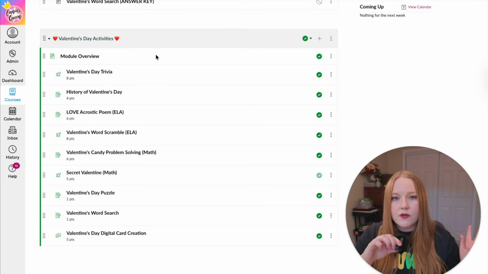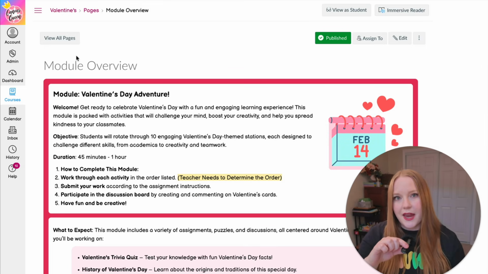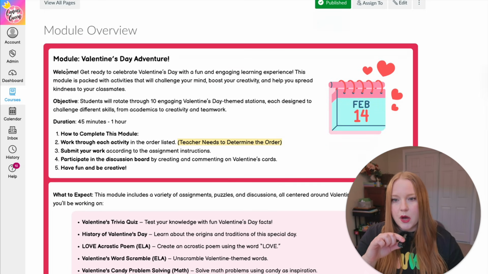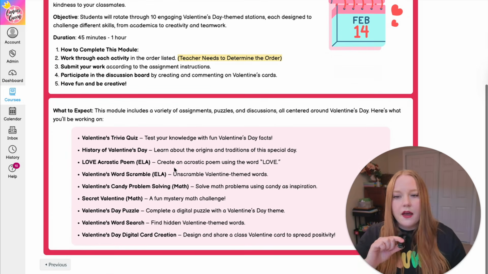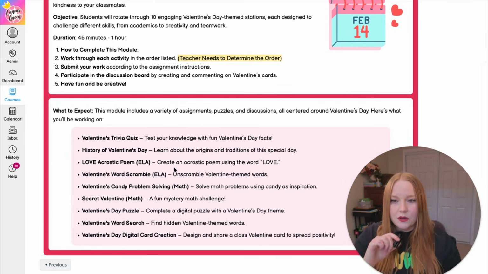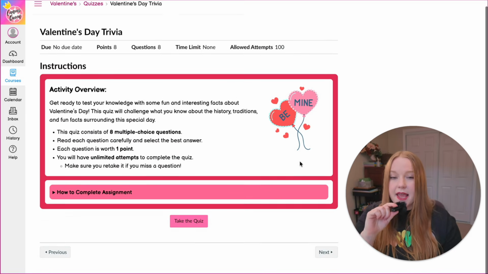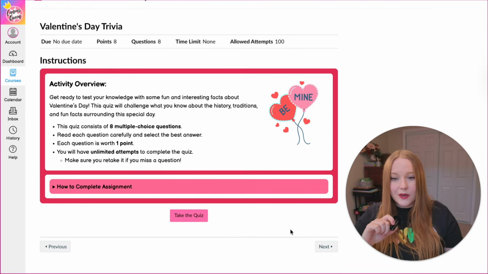I'm just going to give you a basic overview of what this specific module looks like, just to give you some inspiration when you're creating your own. Right here we have the module Valentine's Day Adventure. Like I said, you could have students complete this in a day or over the course of a week when there's some extra time within your class. The first activity is a quiz. I created a Canvas quiz with Valentine's Day trivia.